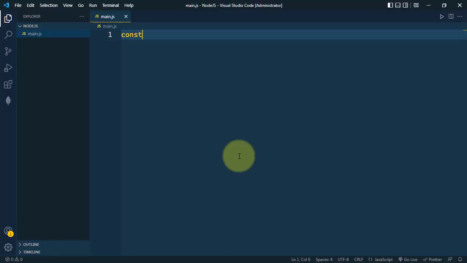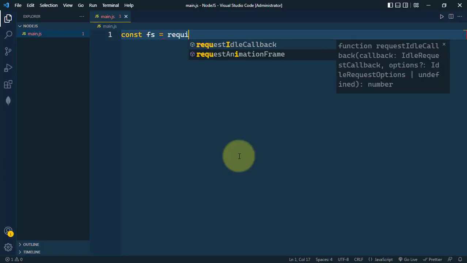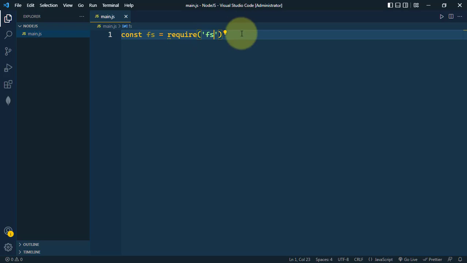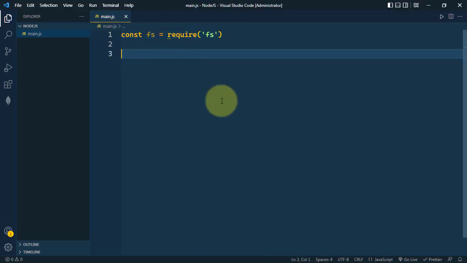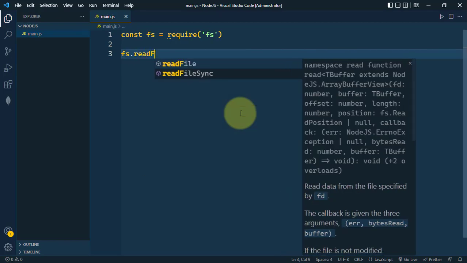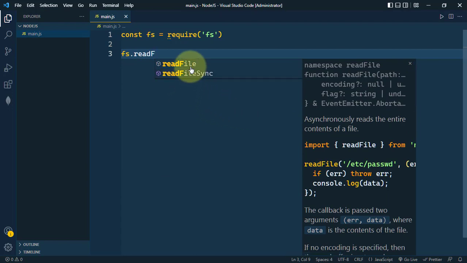First of all, we're going to import it with require fs. Here we're just importing the fs module. Now we can perform different operations. First, to read a file, we have to use the method fs.readFile, and you can see here we have two functions, readFile and readFileSync. Any operation we perform, there are two ways we can perform it. Either we can use the synchronous operation or the asynchronous operation.